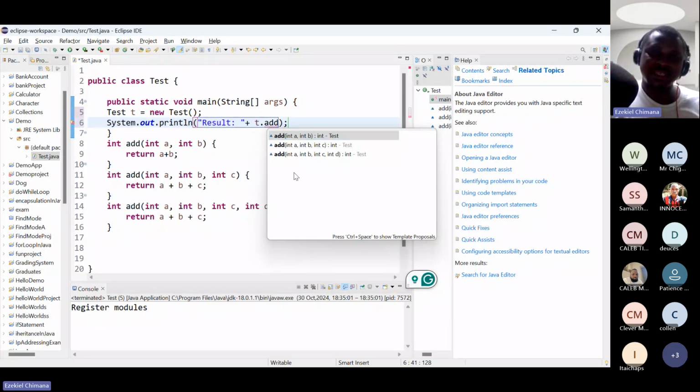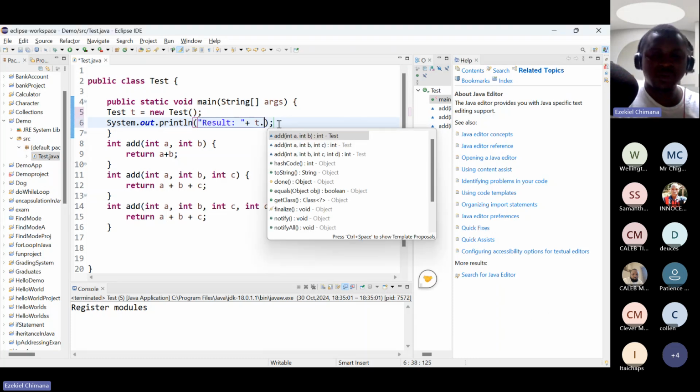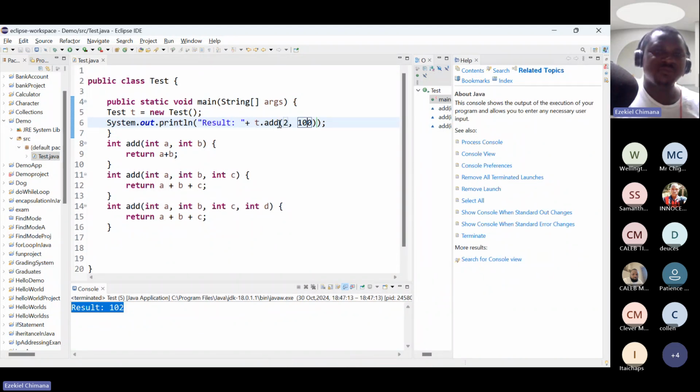If you look at them, they're just the same. It's just an add method. So that's polymorphism. It means many forms. It's just one method, but in many forms. I can actually add either two numbers, or three numbers, or four numbers, just like that. So I'm going to add just two numbers. I'm going to add 2 and 100. What am I going to get as the result? The result is 102, just like that.